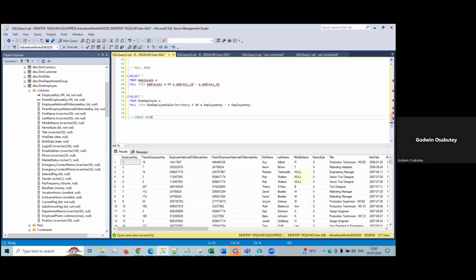A cross join simply produces a Cartesian product of tables. When I say Cartesian, do we understand that?